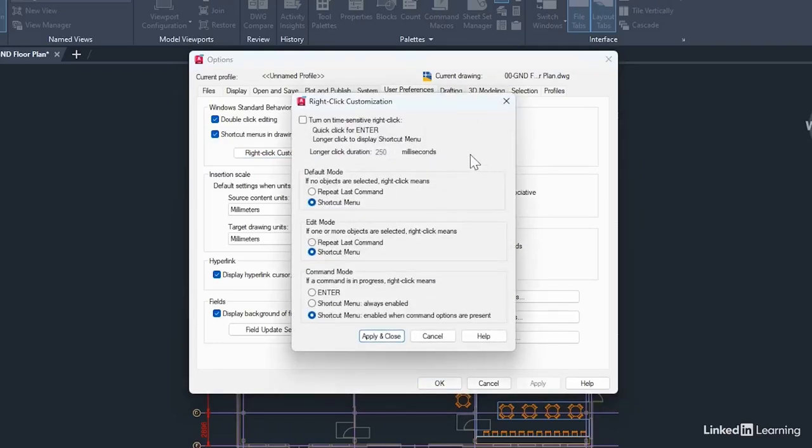Now, the default settings are that the time-sensitive right-click is off. Now, this depends on whether you like this particular piece of functionality or not. I don't use it because I'm a bit old school and I've been using AutoCAD for a long time, 35 years this year, in fact. So I don't tend to use this, but a lot of people who are very much more mouse driven in their workflows really like this piece of functionality.